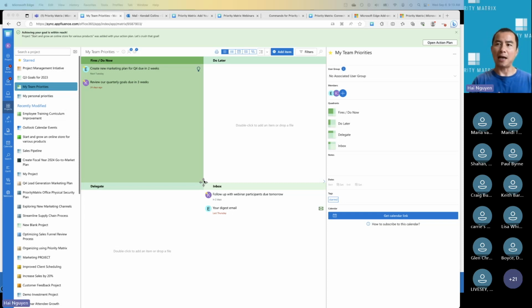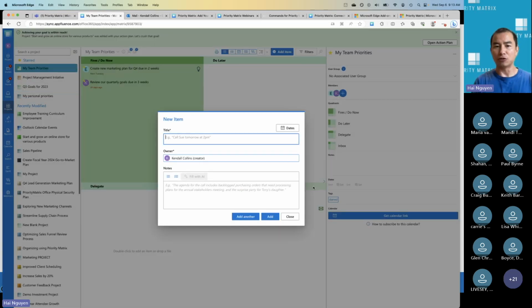And as you can see, when I add a task in Matrix, I can't just put it to the list, right? I have to decide where it goes. So let's just say in the beginning, I want to put it down here into the inbox. So I'm going to say call Sue tomorrow. But one of the things that's interesting about Matrix is that we actually use natural language.